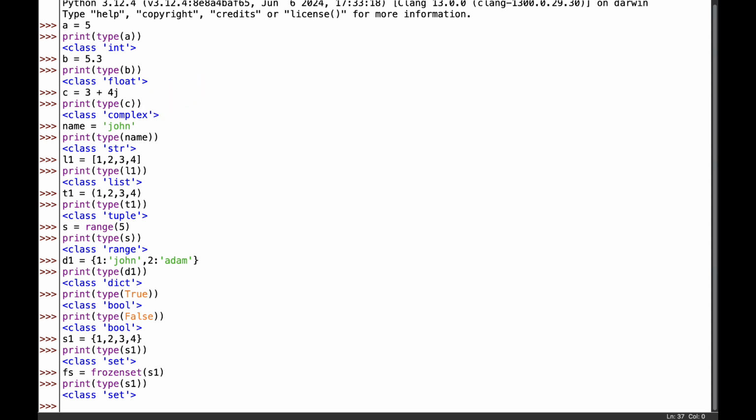If we want to know the type of these variables, then we have to use the type function. Type of a is integer. Next, similarly type of b is float, and if we print type of c, it is of complex type. Now let's see string data type. For example, name equals John. If we print the type of name, then it is of string type.